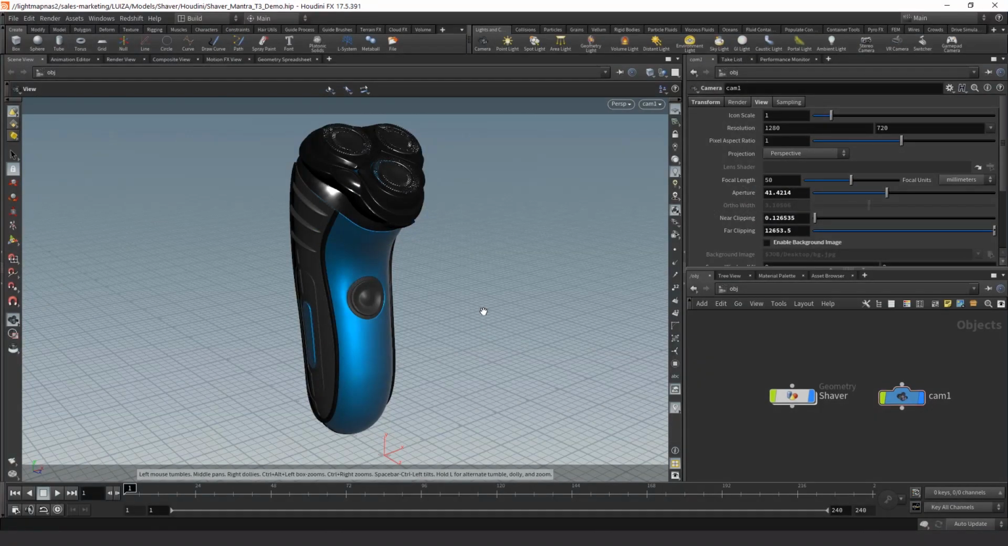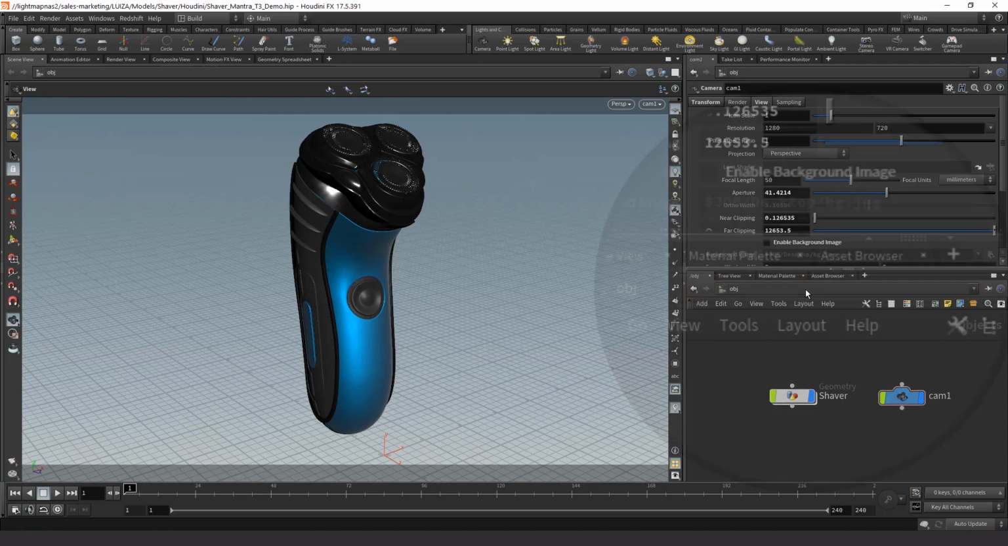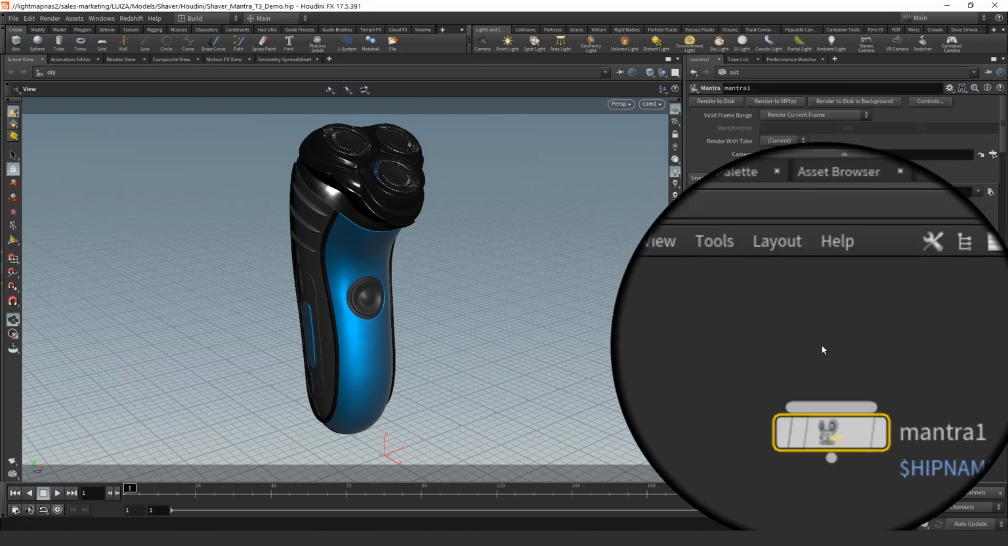To start with, load the Houdini project that you want to light. But before you begin lighting your scene, ensure you have a camera set up and that the render rate that you want to use is set. In this example, we'll be using Mantra.